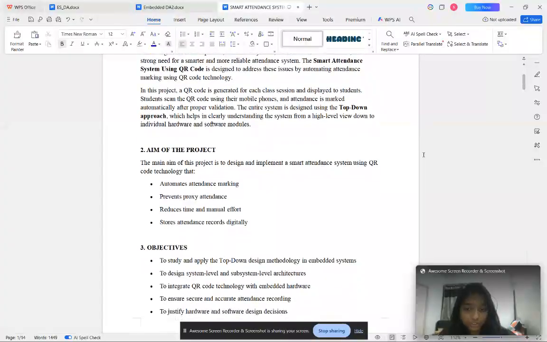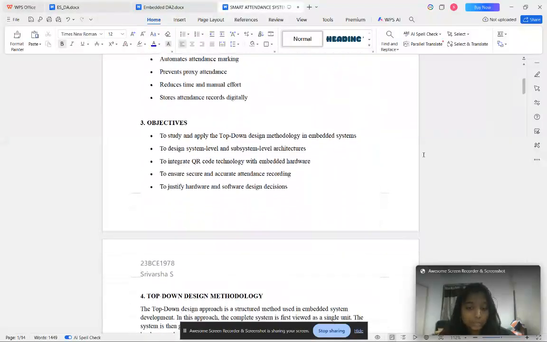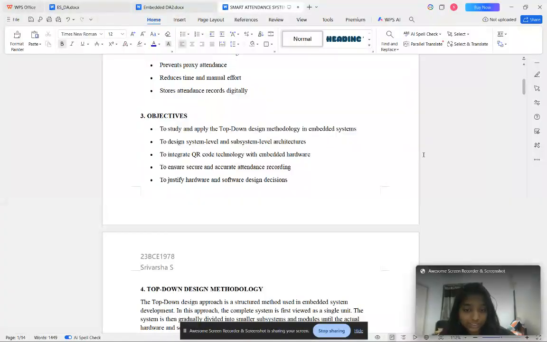The aim of this project is to automate attendance using QR code technology so that it becomes faster, more accurate, and secure. And here, the objectives include applying the top down design approach, designing system architecture, integrating QR technology, and ensure secure attendance recording.